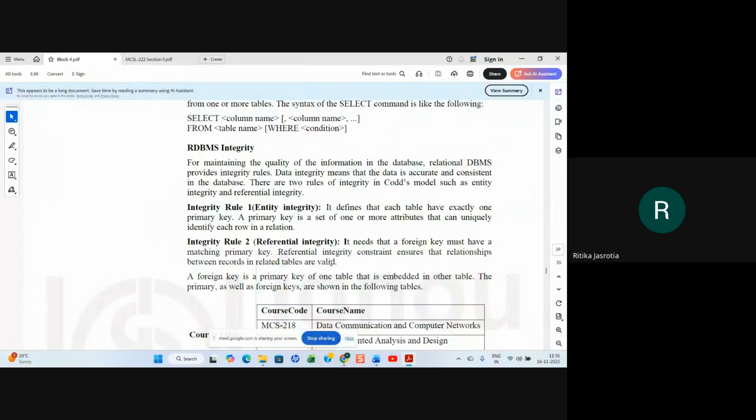The course ID in the student table and the course ID of the course table will be creating a relationship between the two tables. For that, the primary key of one table should be the foreign key in another table. That will create a relationship between both of them. That is referential integrity. Can you understand that? Any doubt?